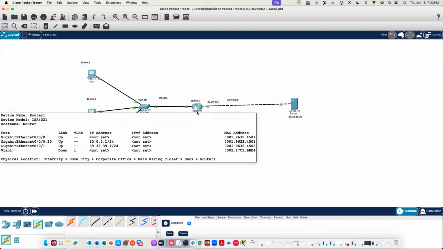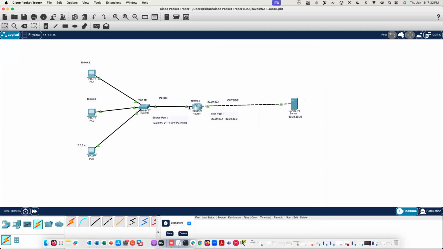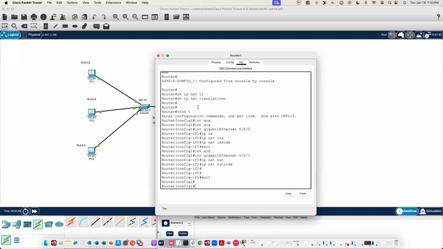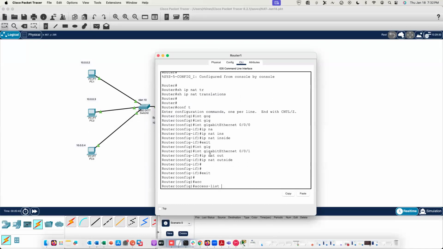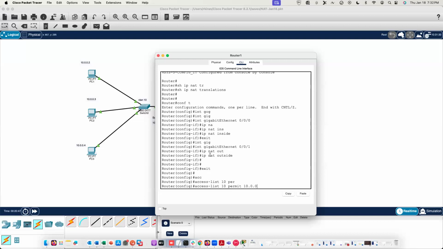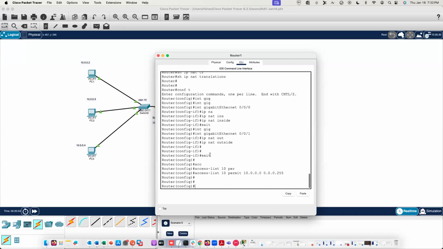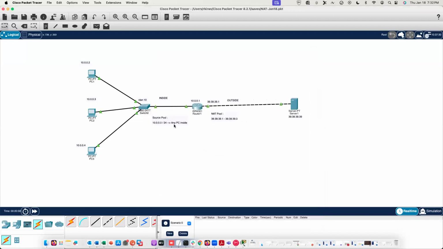Now define the interface with any of the IPs in the pool. So we have to create a pool IP. For that, I'm going to create an access list, define the number. I'm going to put number 10, permit 10.0.0.0, any IP in that subnet. I have to define the wildcard mask 0.0.0.255. That is the source pool that I created for any PC inside.